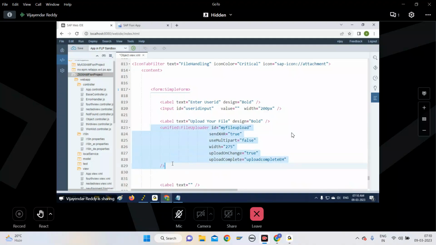So these are the screen elements we are trying to use inside the first simple form. Label with input field, label with file uploader. For file uploader, these are the properties we are trying to use. Upload complete is one of the events. On completing that upload functionality, it has to display some message from the end user point of view. So you can assign one event handler like upload complete EH. From that, you can display some message. Or you can get the response from backend and display it in the front end through this event handler.